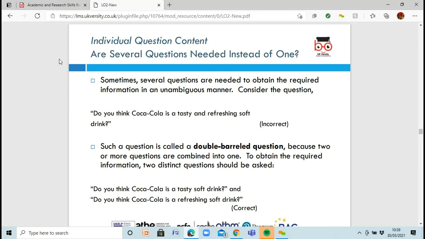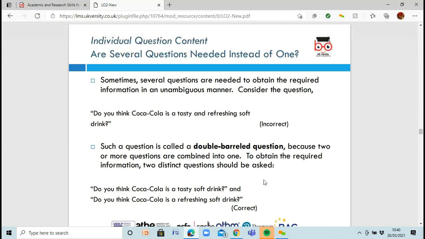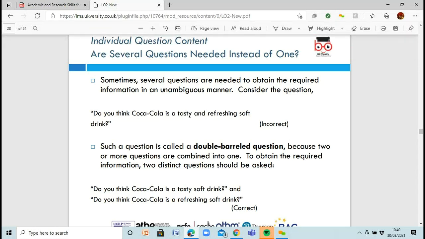Instead of that, you could have a double-barreled question. This is where you put two questions into one. So you're getting the one answer that you want, but you're using two questions to do it. To get this information, you would say, do you think Coca-Cola is a tasty soft drink? And do you think Coca-Cola is a refreshing soft drink? Because you're asking too many things over here. It just helps you get the answer that you actually need. So you'll find out if somebody thinks it's tasty, and if somebody thinks it's refreshing. Because over here, somebody could say yes, but you don't know, are they saying it's tasty or are they saying it's refreshing?